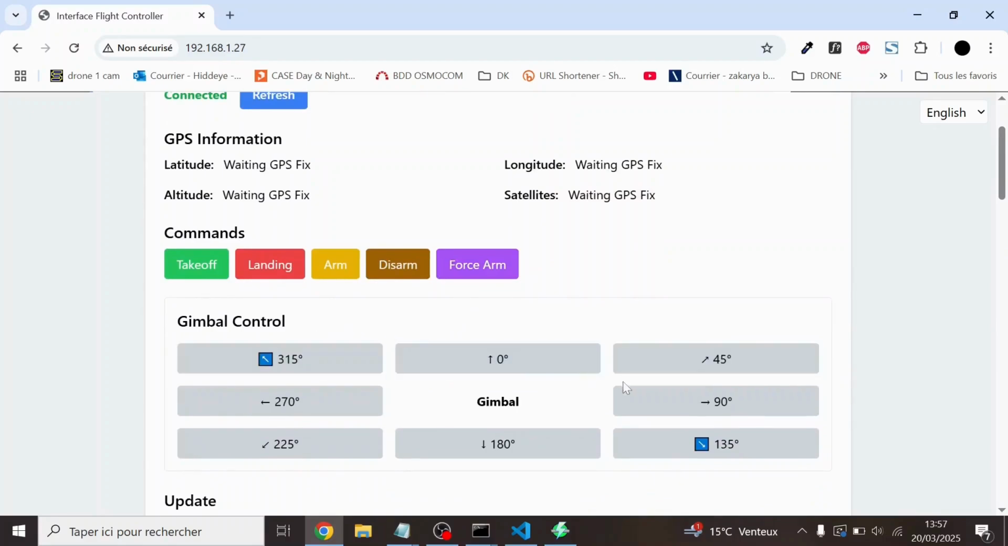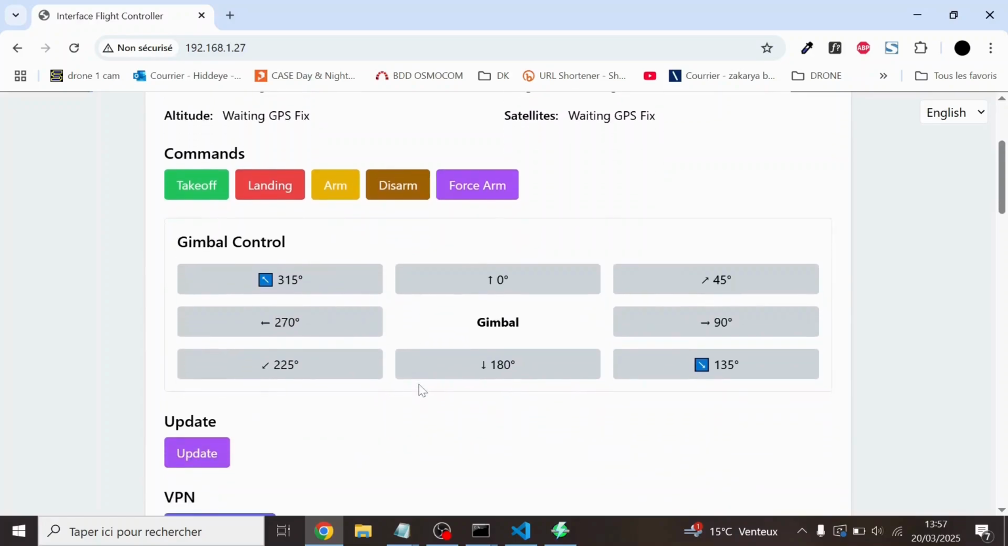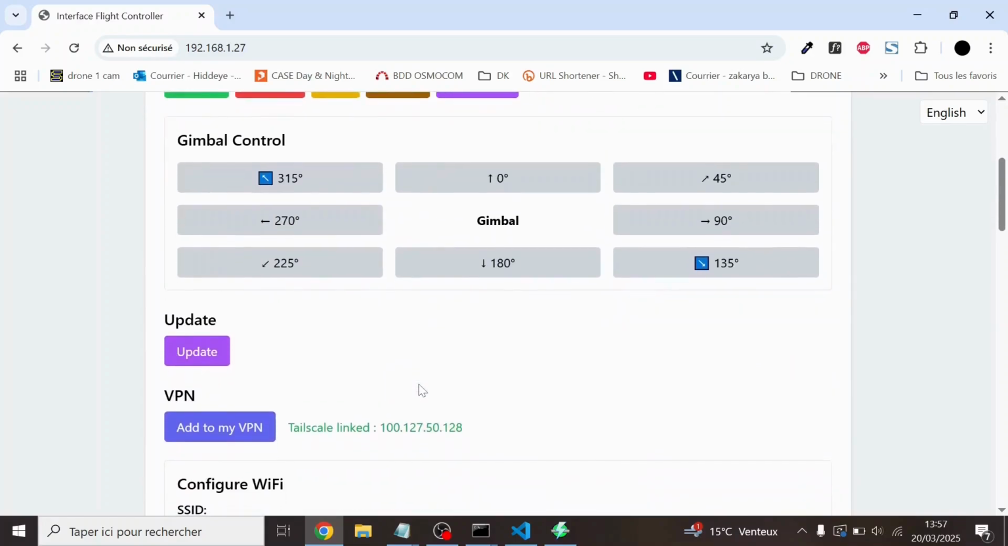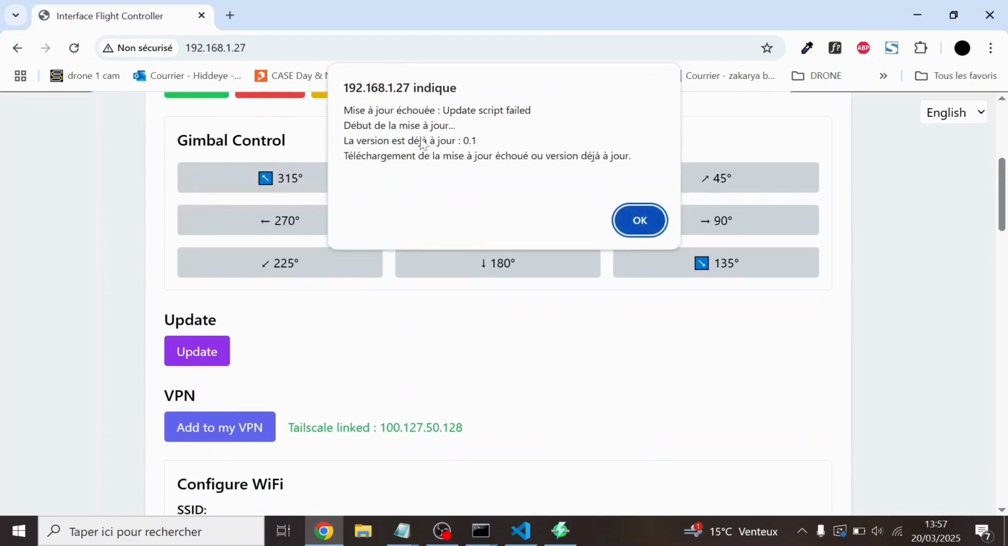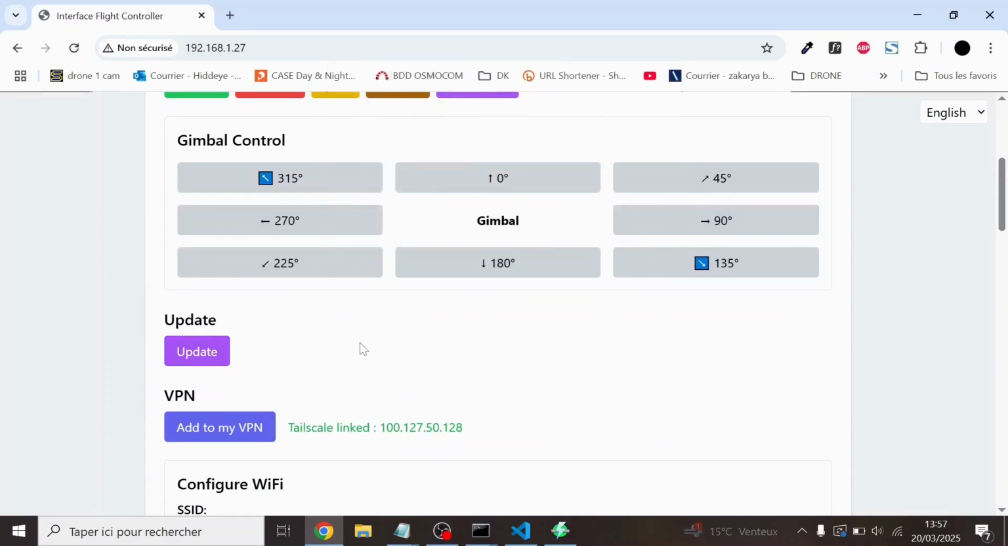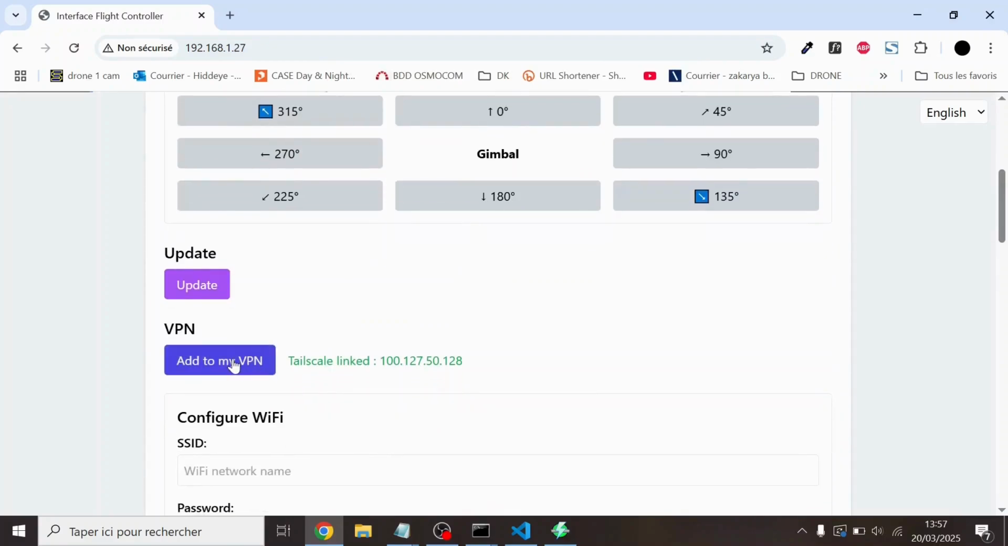I can make some gimbal control tests too. This is only for that. This is not for the real control. I will show it to you in some minutes, but right now I can update too. But my version is even up to date, so no need.